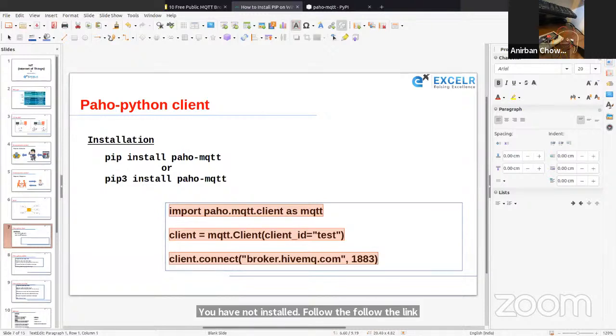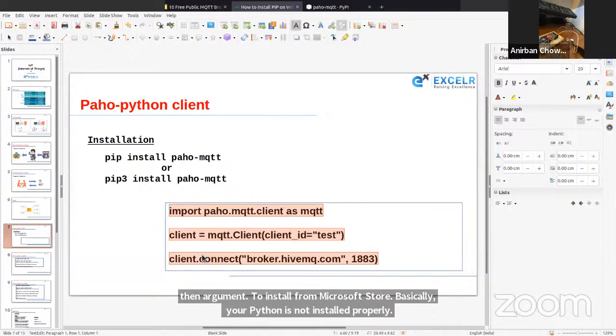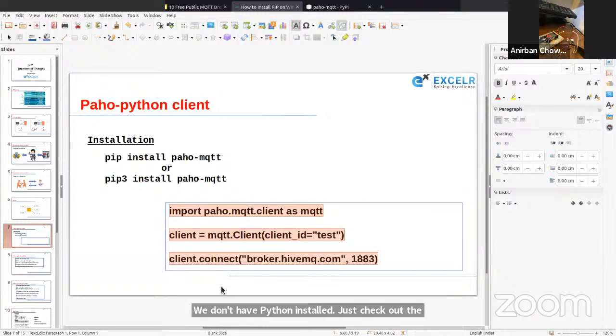Okay, sir. Python was not found. Run without arguments to install from Microsoft Store. Your Python is not installed properly. You don't have Python installed. Just check out the Python version. I think your Python is not installed. Python is not found, that's the issue. Just check out your Python version. Okay. Just set up your Python first.